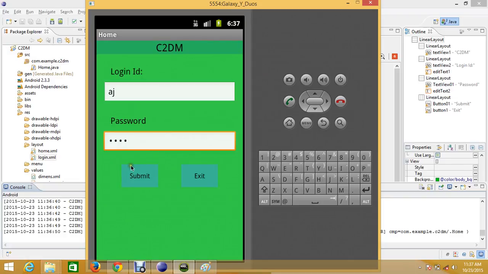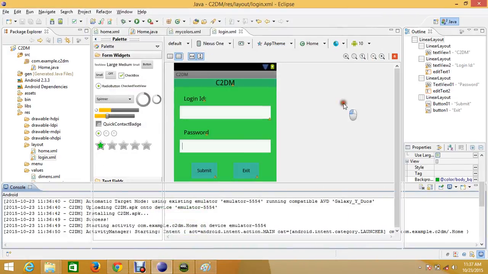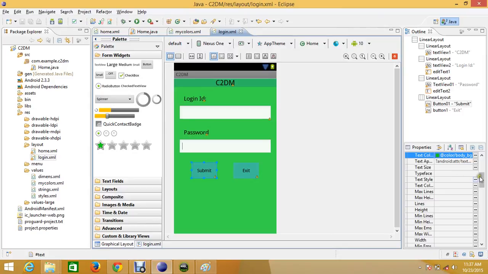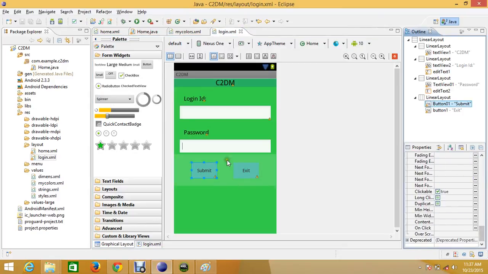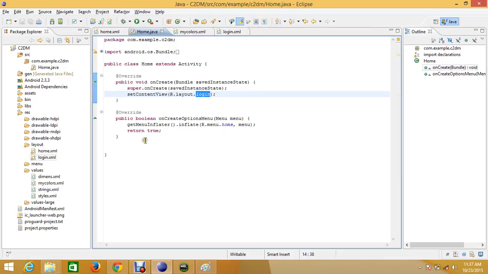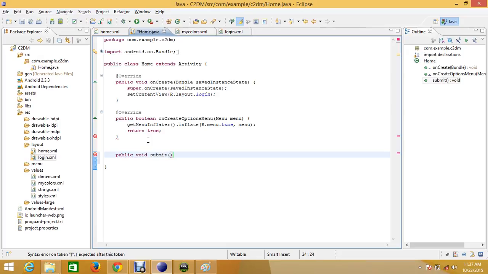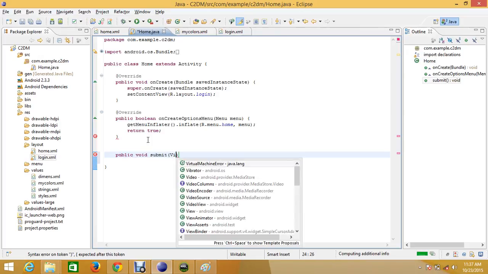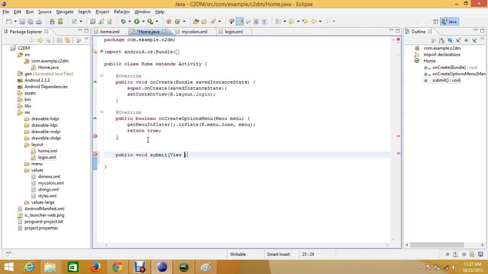Yet we haven't given events to these buttons. Let's try to do that. To add an event, first we need to add a method here that receives that event with this definition, like submit. We can use any name for the method, but it should take a View parameter. And for exit, public exit.